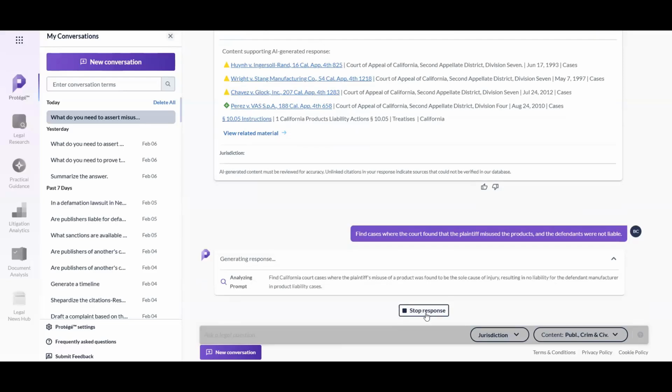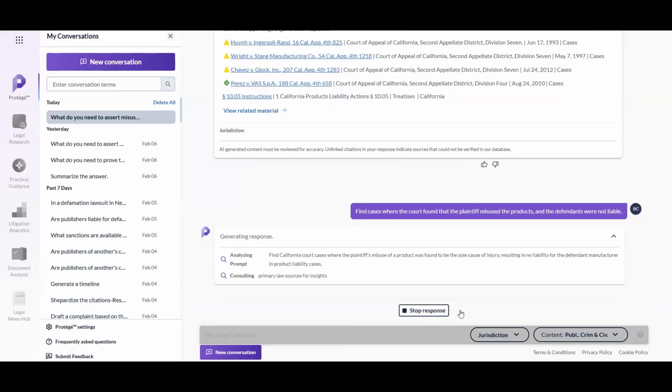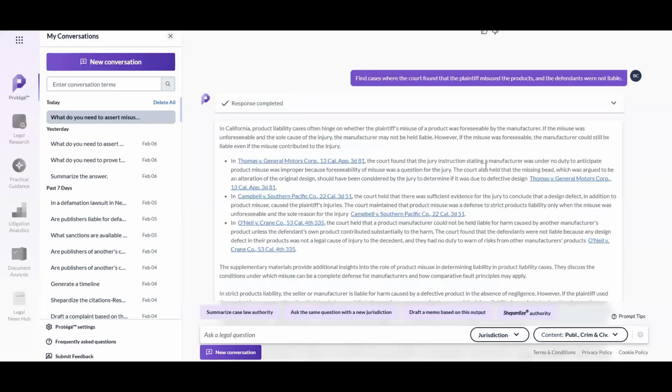You can also click this stop response button. If maybe you're looking at your prompt again and you don't love how you phrased something, you can go ahead and select stop response, and you don't have to wait for it to type out the whole answer to start over. Just click on that and you can create a new prompt here. So now with this response, it gives me quick summaries of these cases here, which can be helpful as you prepare for your product liability case and assert product misuse as a defense.